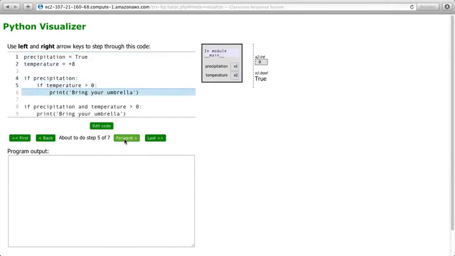In the first case, the variables have values that cause us to print "Bring your umbrella." And in the second case, we evaluate this Boolean condition. Precipitation refers to the value true, temperature refers to the value plus 8, so this expression is also true, and the message "Bring your umbrella" is displayed.